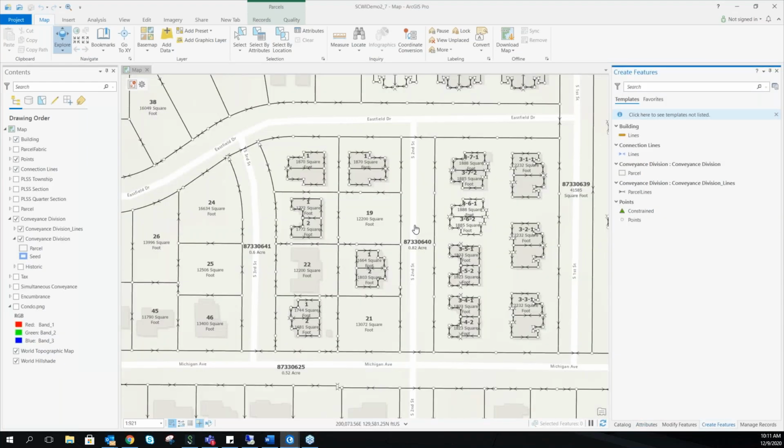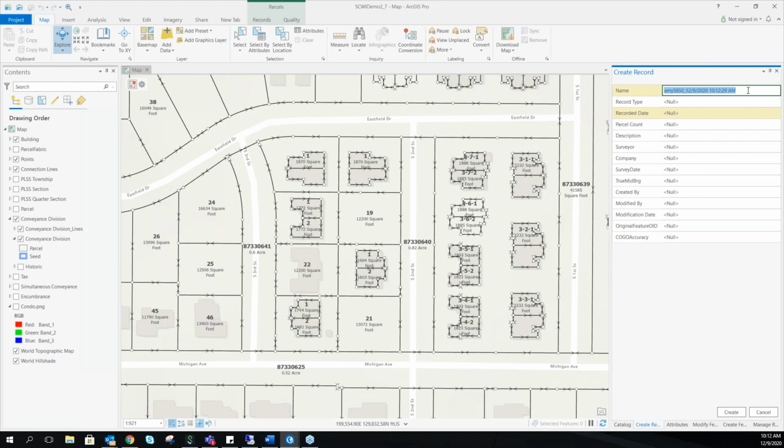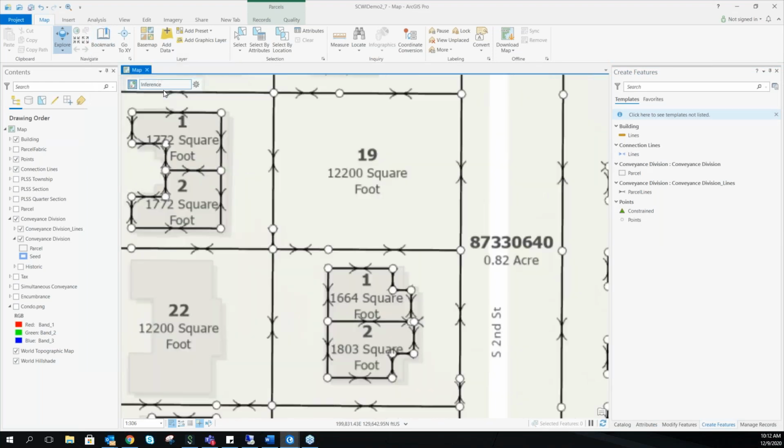So my next demo is something the editing team put together: they developed inference constraints. Now, I was never really familiar with inference, but they're a lot of fun. In this area, you can turn them on down here. Mine are currently turned on, and I'm going to put in a new COGO building footprint in lot 19. This is going to be a record-driven workflow, so I'm going to go ahead and create a new record. Okay, so I'm going to zoom into lot 19.